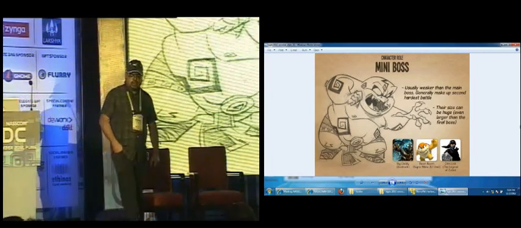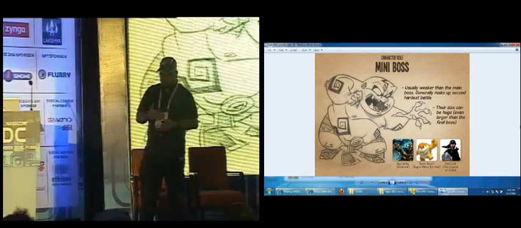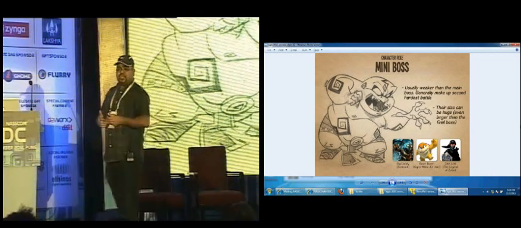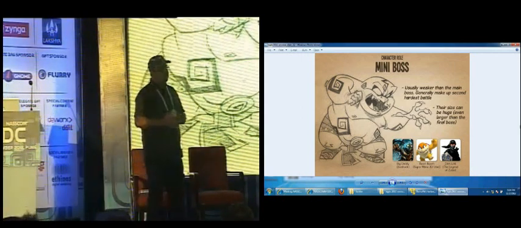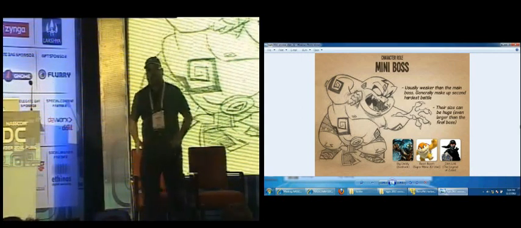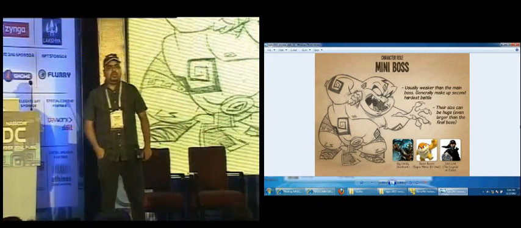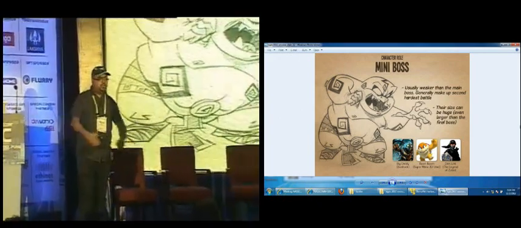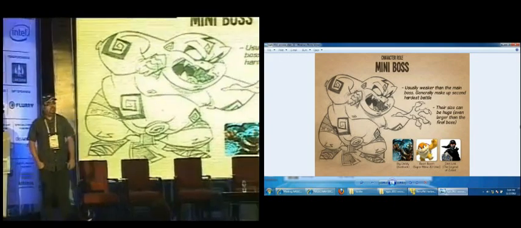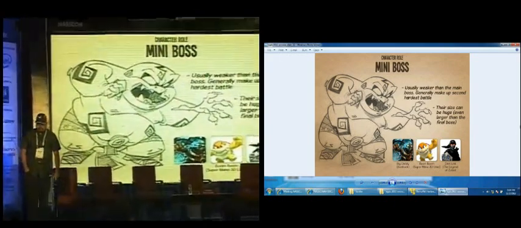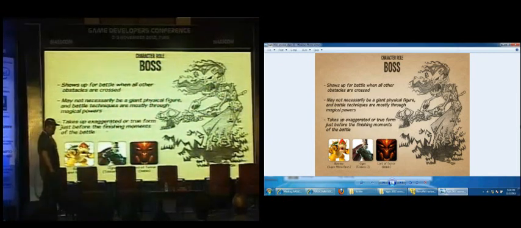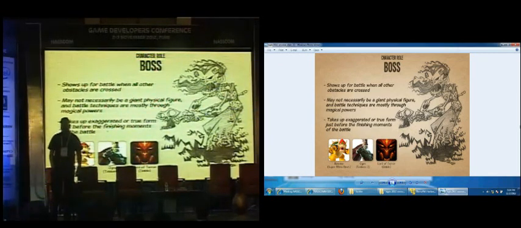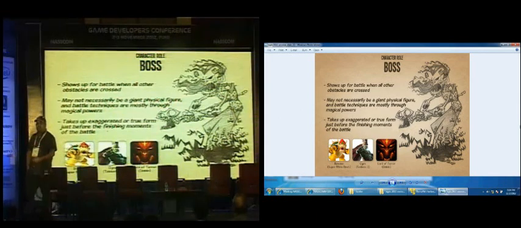Mini bosses are slightly weak as compared to the final boss that you will encounter in the game, and are probably the second hardest difficulty that you need to deal with when you are going through their battle. They might be huge and very large for you to deal with. And a final boss, which you have to finally fight after your mini boss is dead and after all the other enemies have died.